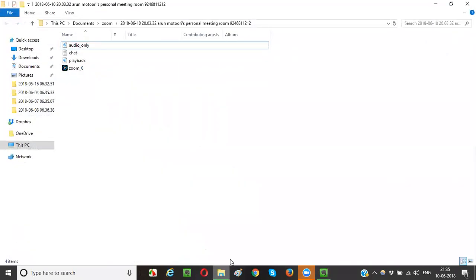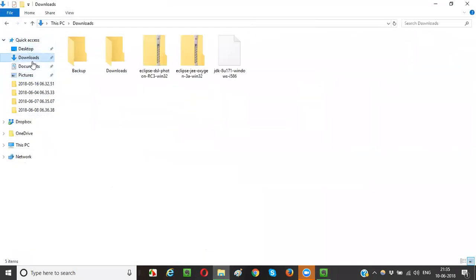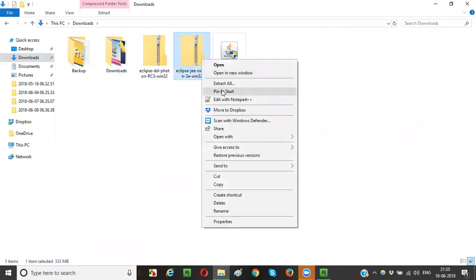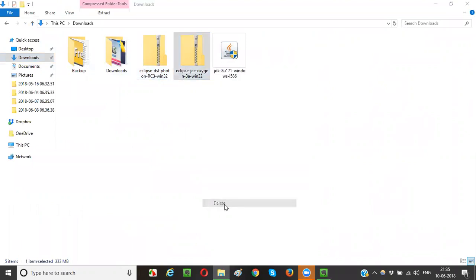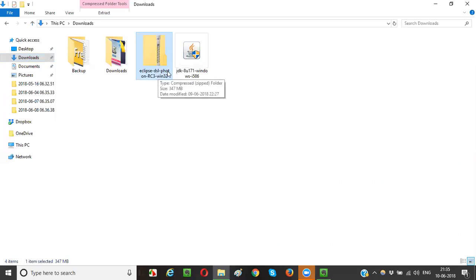In yesterday's session, I downloaded the latest version of Eclipse. This one, guys. Okay, let me delete this one. This is the latest version of Eclipse I downloaded, the Photon version, and I tried to extract it, right?